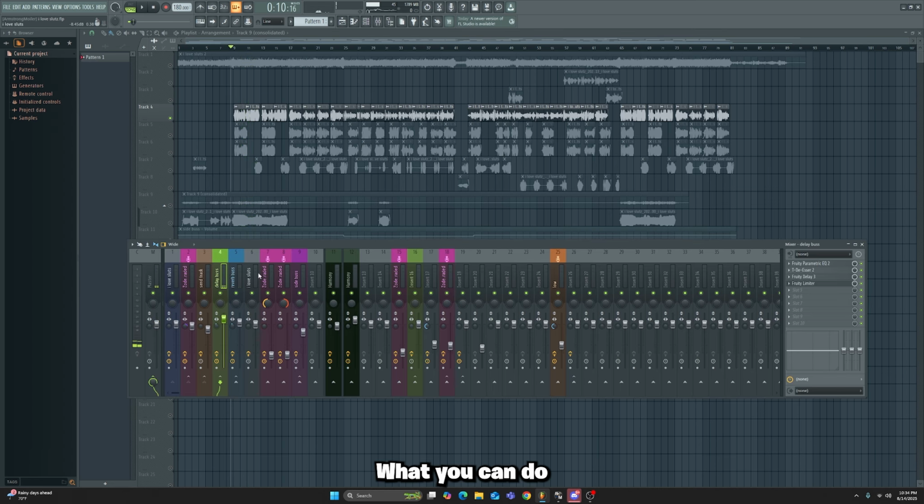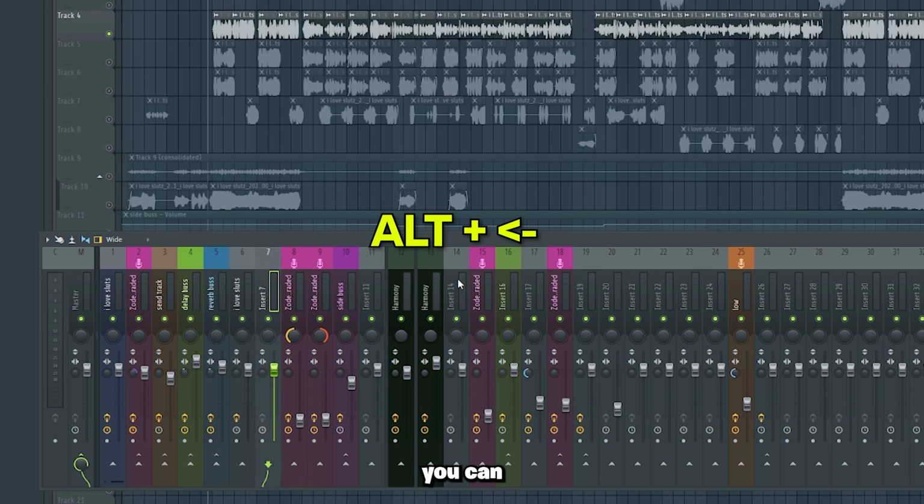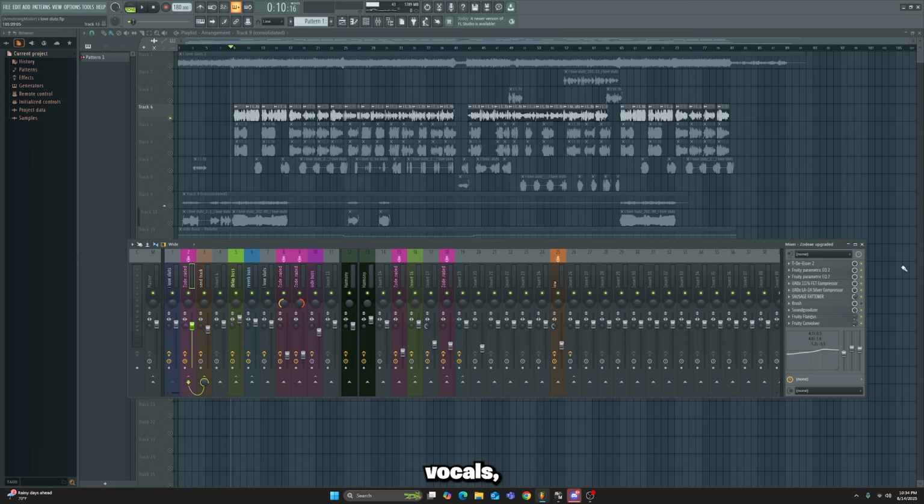What you can do is, let's take a random track. If you hold Alt and then arrow key over, you can move it over. Have your main vocals, you know, all your effects. And then what I like to do is I like to make a separate track specifically for the send to create the parallel effect. Just let's say you have 1, 2, even 3.